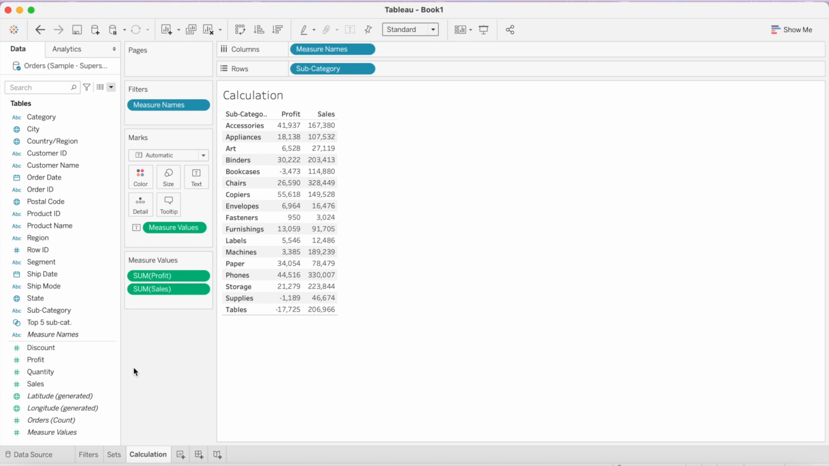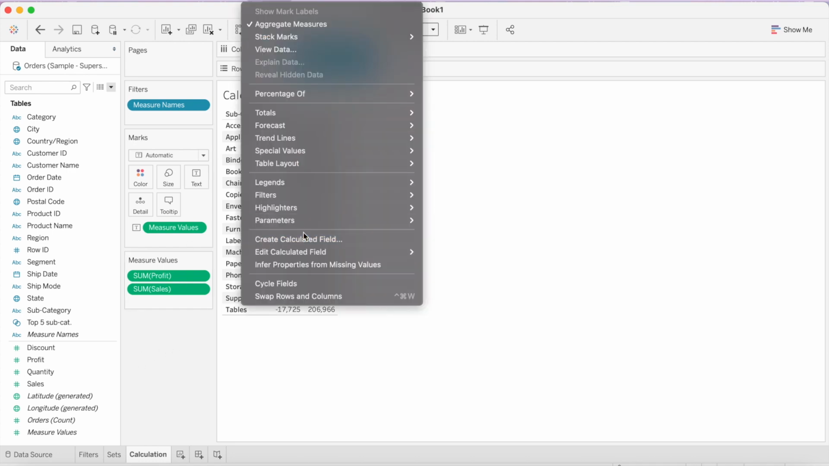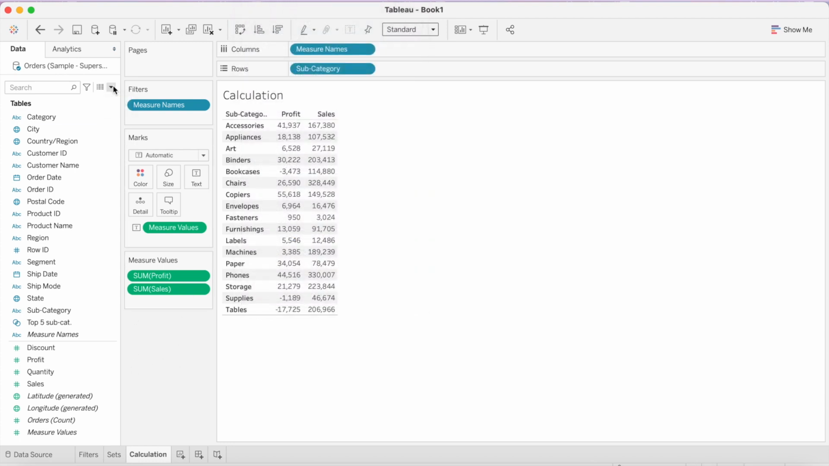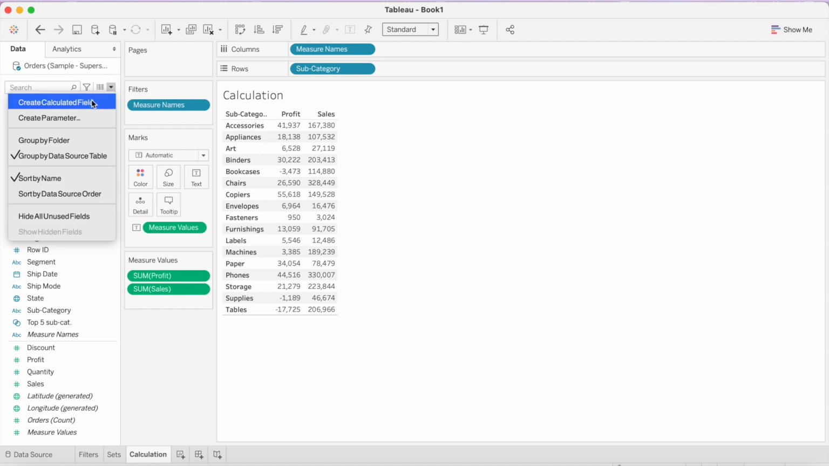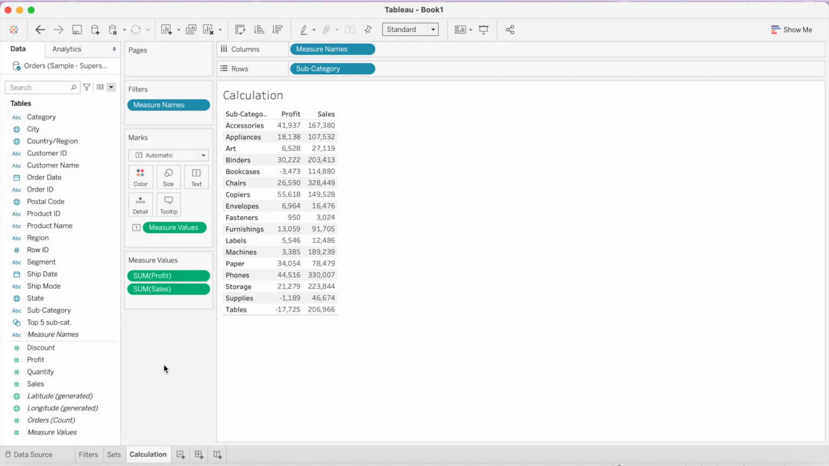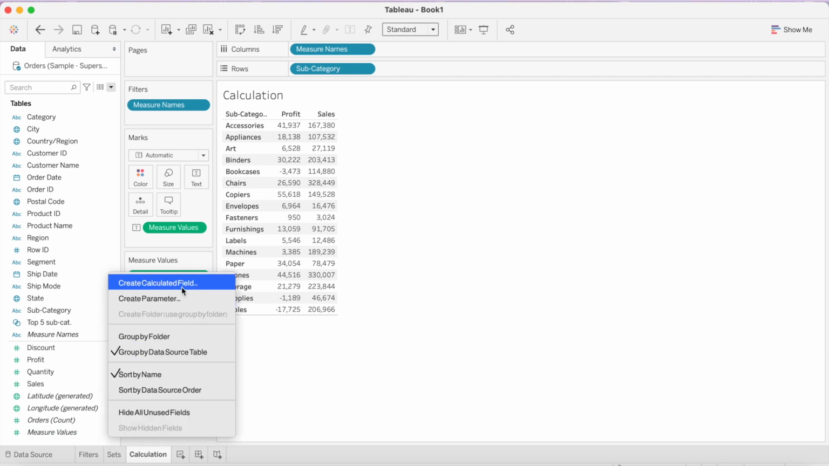Now you can find this create calculated field option from various places. For example, here in the analysis option, you have create calculated field, which you can click and a dialog box would appear. Or you can simply click on the down arrow of the left pane. Here also you have create calculated field. There's another option: by right clicking on the left pane, here again you can find the create calculated field option.